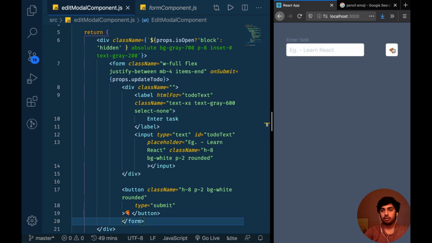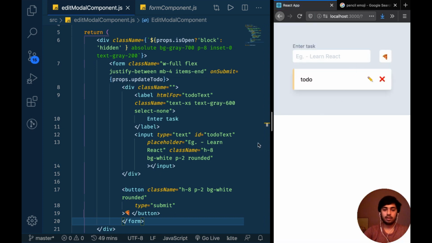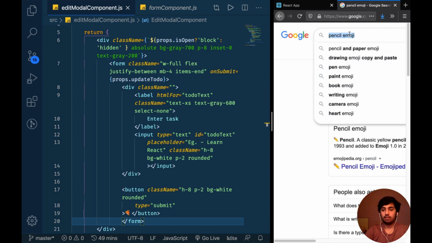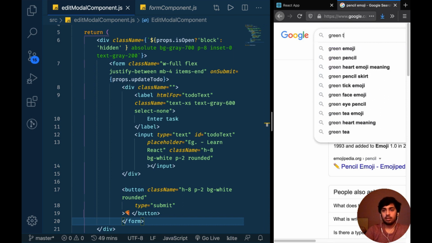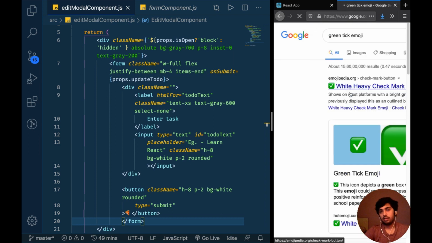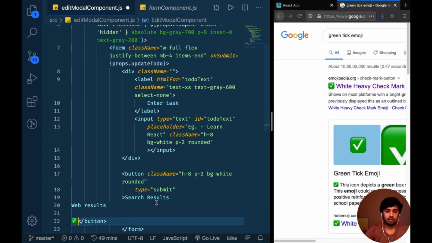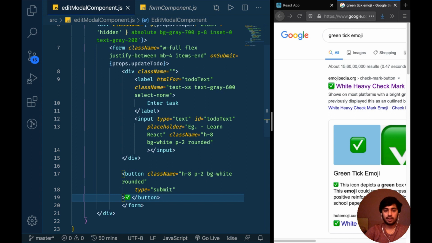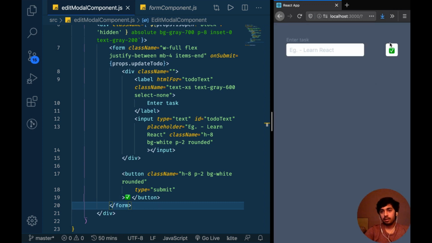And the edit button shouldn't be, you know, it should be a tick mark. So green tick emoji, white heavy check mark. Yep. I'm gonna have to do it again and get rid of this stuff. I'm sure there must be some package for React that has all the emojis in it so that I don't have to Google these again and again. Yep, that's more like it.